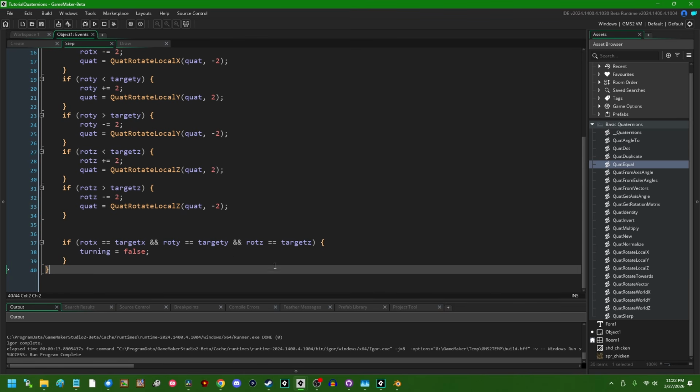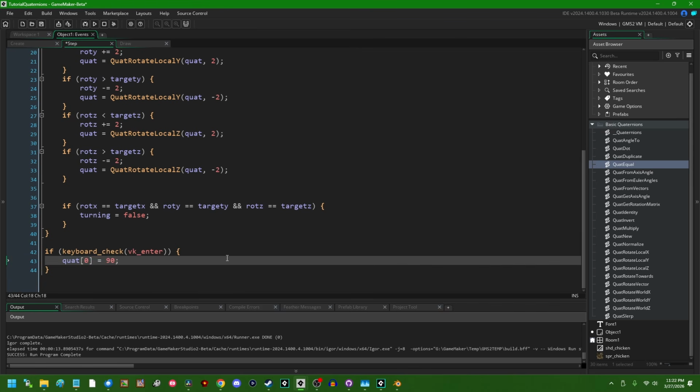What you can do if you want to create a quaternion that represents an exact rotation is use the quat from Euler angles function. This is going to create a quaternion based on some rotation around the x, y, and z axes, or pitch, yaw, and roll if you prefer. Let's give it a set of angles like 60, 120, and I want a negative number. How about negative 180? Something like that. And we can say quat equals that.